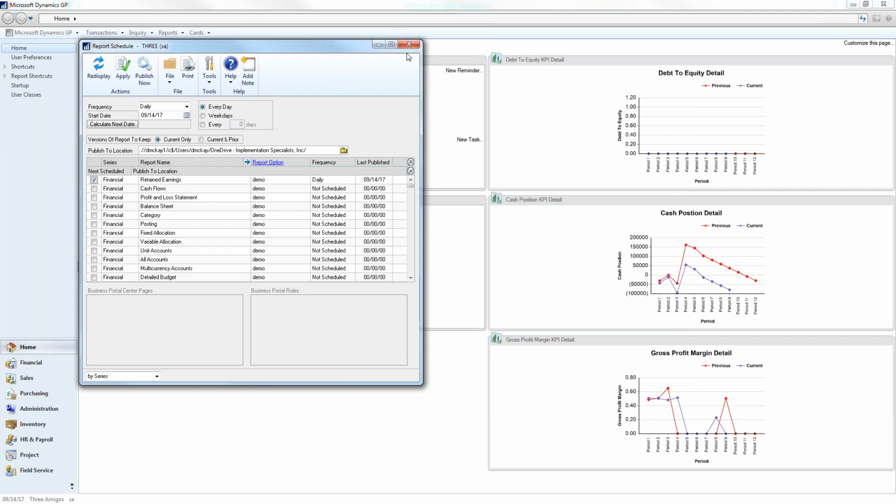As you can see with this, it is dependent on the user logging in to GP. It will go and print the previous one once the user does log in, or it'll print the current one when the user does log in. But if someone's out for a week, you're not going to get your reports.